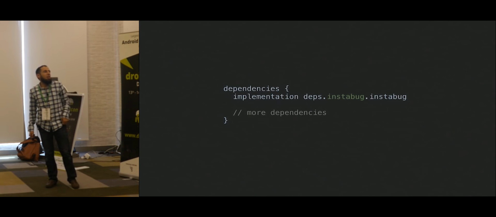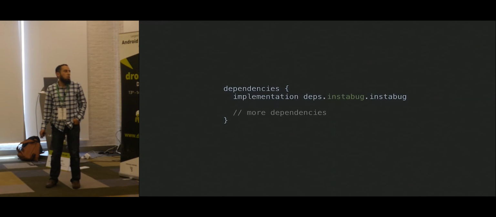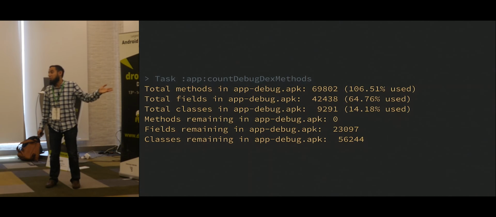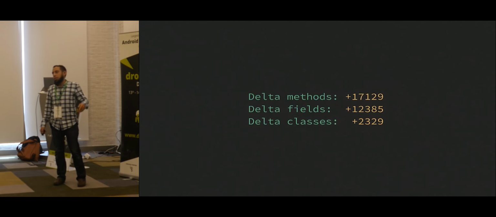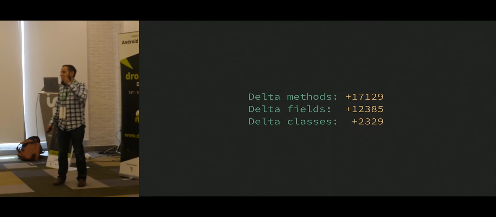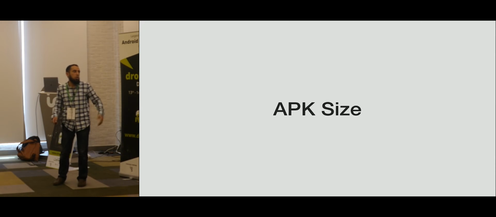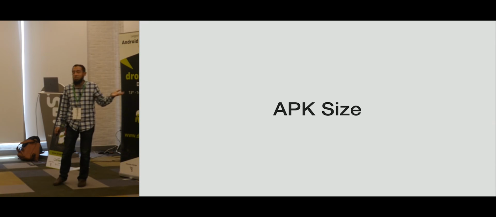So again, I add the dependency on a new library, and then I run it again, and now it's 69,802, which takes me from a single dex application to a multi-dex application, which of course can have a lot of implications on performance and so forth. And it also outputs a CSV file, just one file with 3 values: the method count, the field count, and the classes count. So it's very easy to just diff the two, subtract and add them, and figure out what the delta change is.